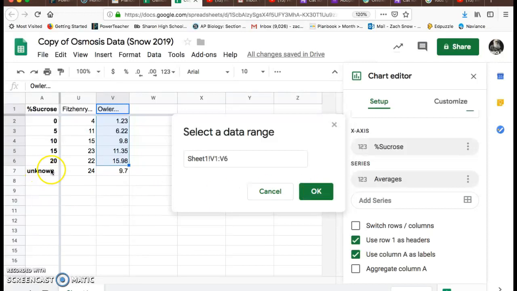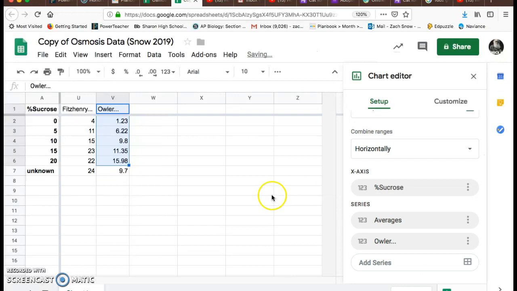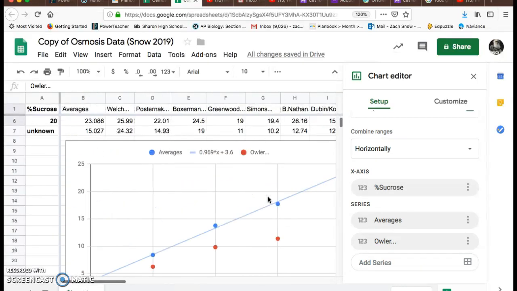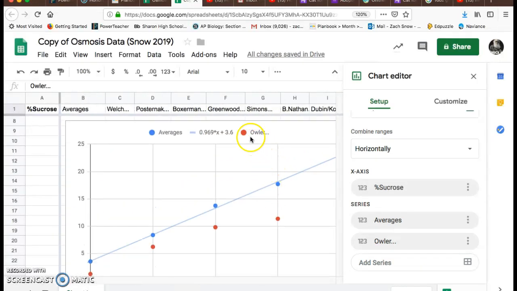OK. Notice I didn't do the unknown because it's got no X value. And I did do the title at the top. You'll see why in a minute. All right, I'm going to click on OK. Scroll back to see my graph, see how it looks. See how I highlighted the top, so now it gives me that title for that particular data set, these red dots. Now I just need to find a trend line for this.